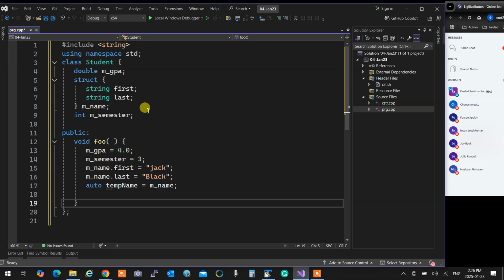Auto is for these type of scenarios where you want to make a copy out of it and you don't have a name. What am I going to do? I'm going to do auto. Are we okay with this? We understand now what auto is for? All right.